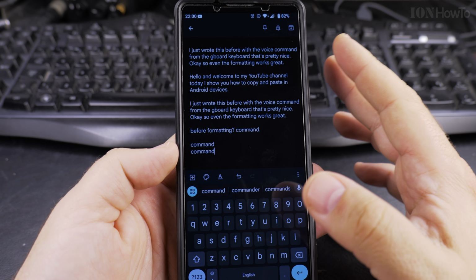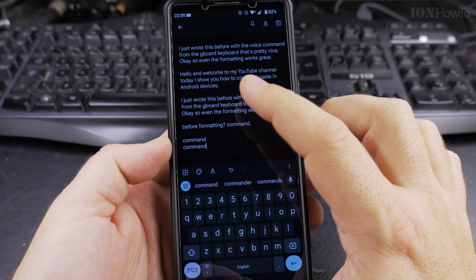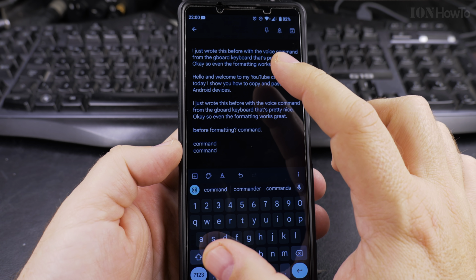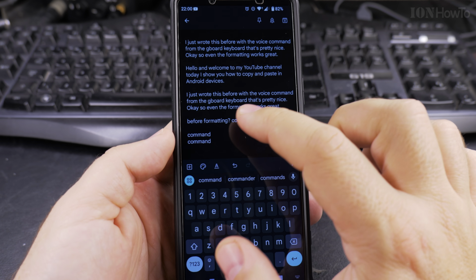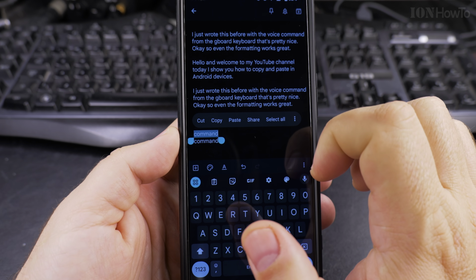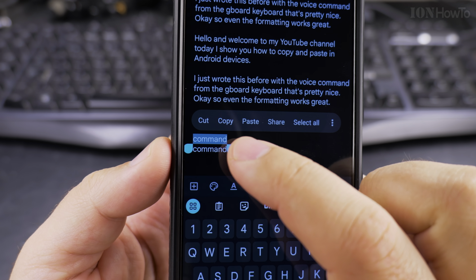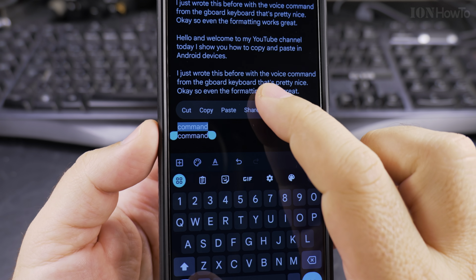You can do this in Excel, in Word, in Google Sheets, Google Docs, in a URL in the browser. You can copy an address from the browser, from the URL, and paste it in a note. You can do this really with anything, copy paste, as long as you know this. Long press on the item, and then you see this pop-up menu here with cut, copy. As long as you see this here, you long press on the item.